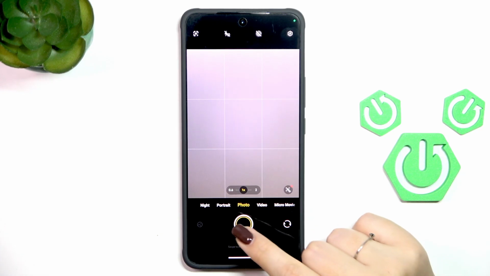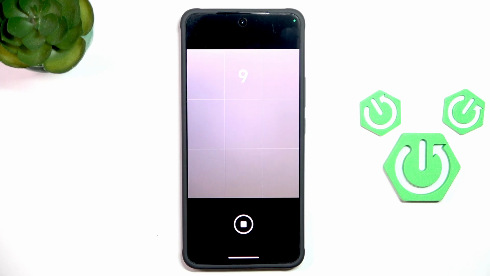But now all we have to do is to tap on the shutter button, and from now on your device will count down from 10, 5 or 3, depending on which option you've chosen, and after that time it will take a photo.